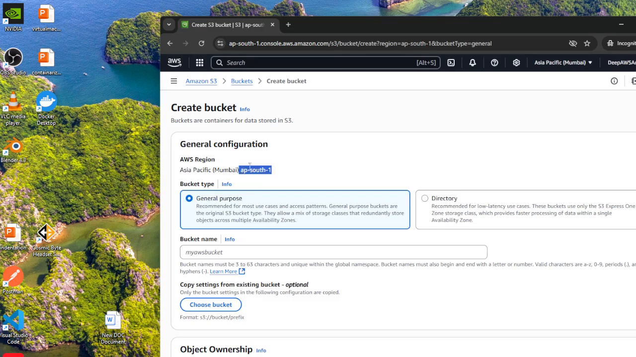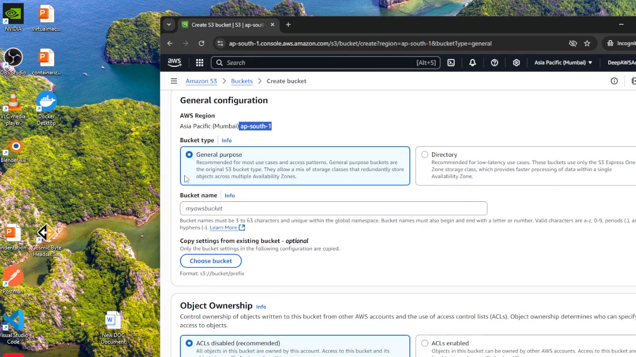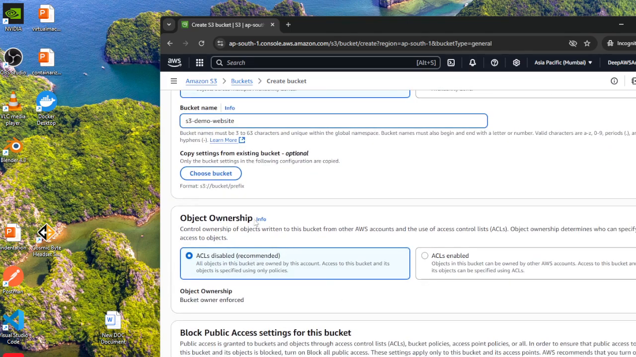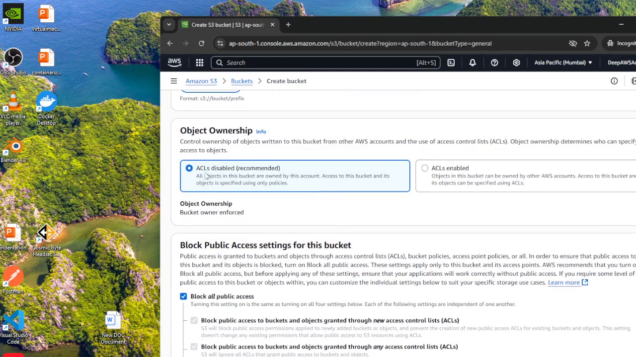and here it is showing the region which we have selected, and next it will ask whether it is general purpose or directory. So we can select the bucket type as general purpose. Next we need to write our bucket name. So let us put some bucket name, like we can give S3 demo website, and next we can select the object ownership, whether it is ACLs disabled or enabled.